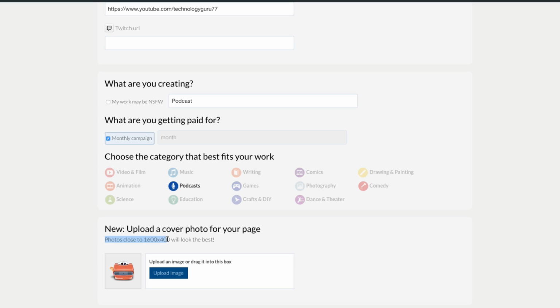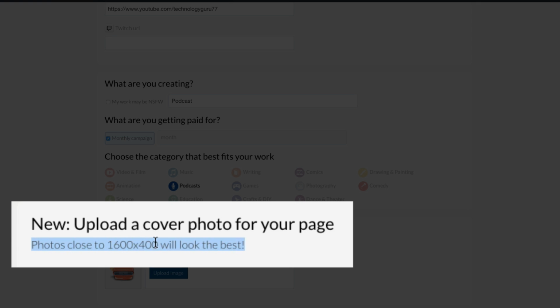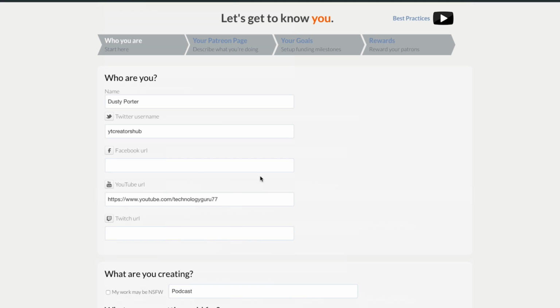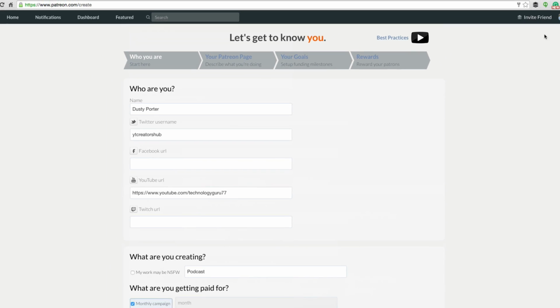Now, when uploading a cover photo, you want it to be 1600 by 400. That way it will look the best. So go into Photoshop or Pixelmator or whatever you're using to edit your photos and create one that is that size exactly and make it look sharp, very nice, because you want it to stand out when people go to your page. Now let's look at my page to show you what it'll look like when you're finished.